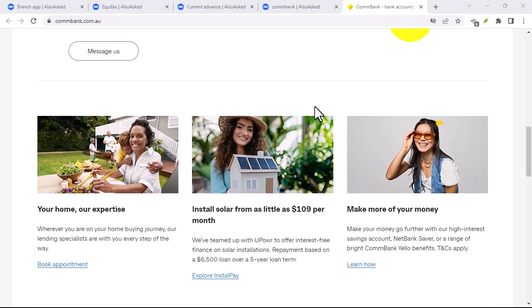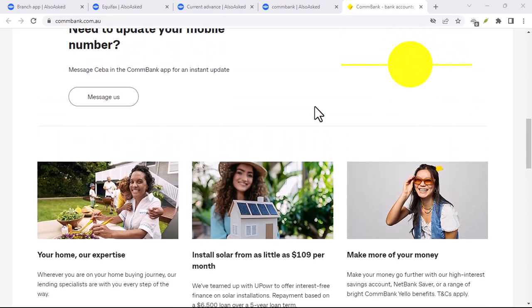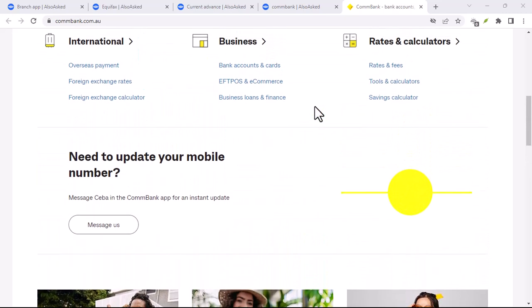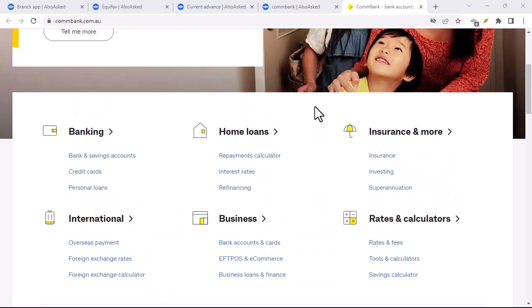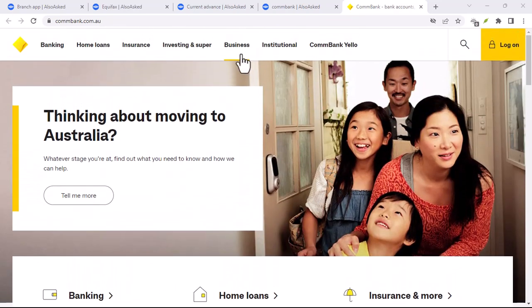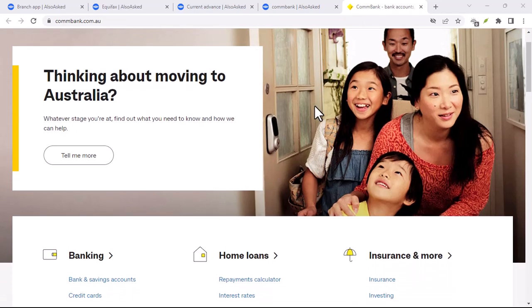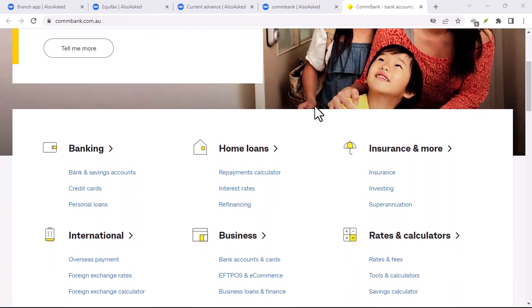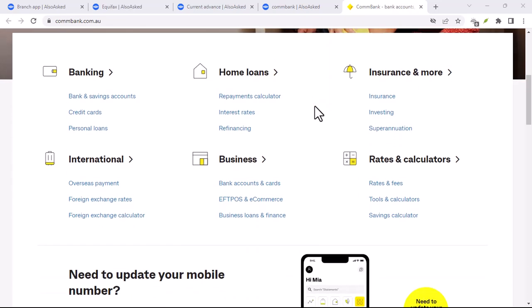Youth Saver Account. This account is designed for people aged 12 to 17. Smart Access Account. This account gives you access to a range of features, including online banking, mobile banking, and a debit card. Business Account. This account is designed for businesses.